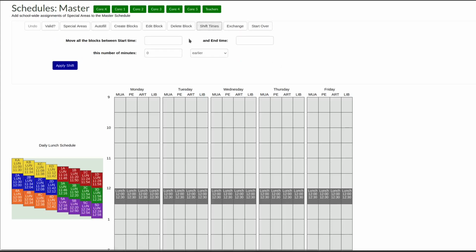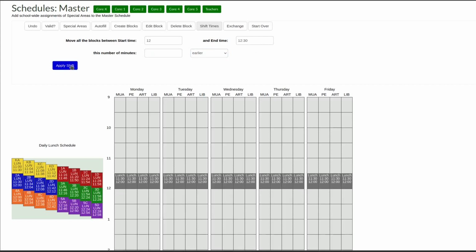If I click up there, I could say, let's move all the blocks that are between noon, 12 o'clock, and 12:30, we'll get the bottom of those blocks. All the blocks across the whole week that are in that time frame are these lunches, and I could say I would like to move them 30 minutes earlier. I can do earlier or later, it's the direction, but if I do that, then it'll move them up, and that can save you work if you've done various things. If you want to do that, that's fine.